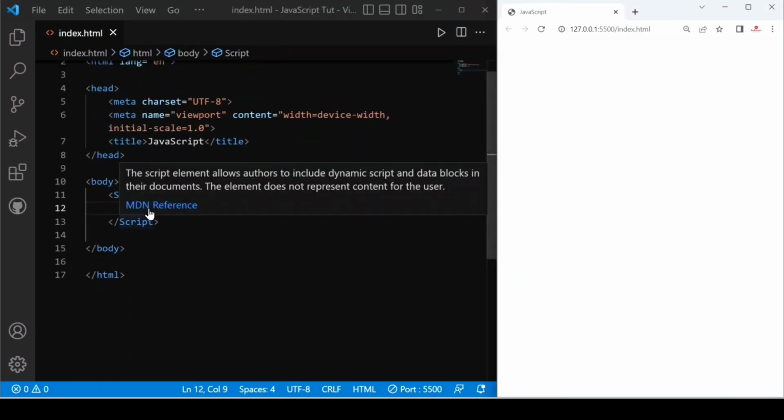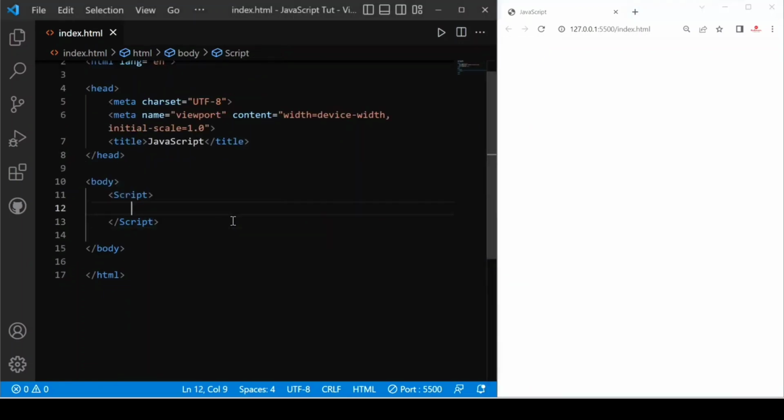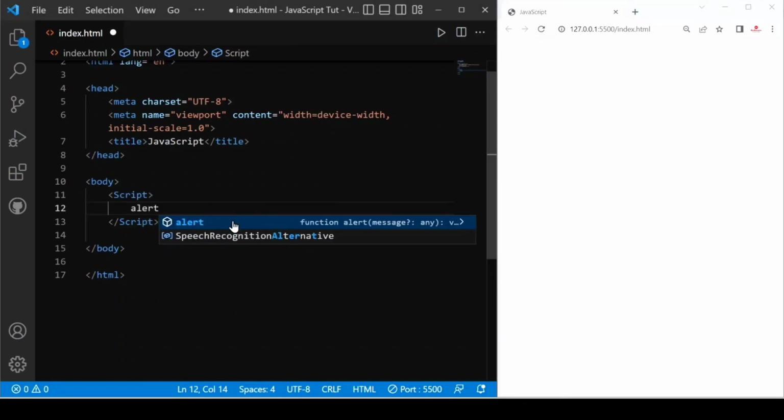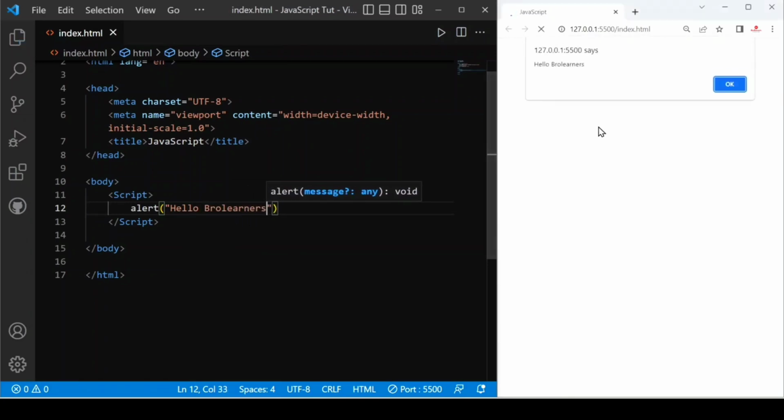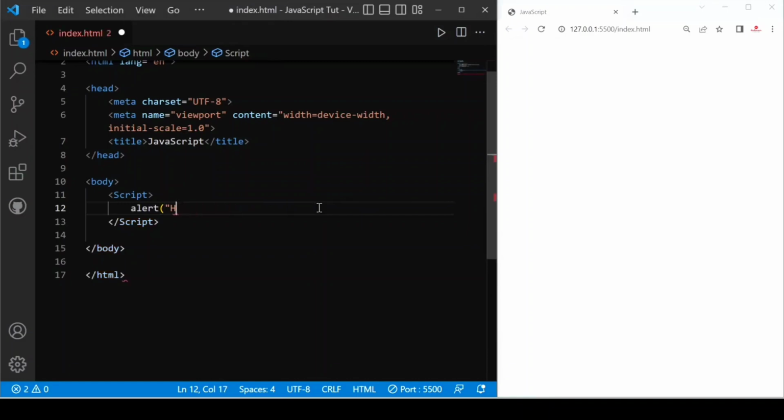First of all, you can use alert as a keyword, alert, and within code just provide message. For example, hello bro learner. Now just let's save this. You can see this message is printed here. If you click OK, it just disappeared. It is nothing but it shows you an alert. Now we can do same thing in if else condition.